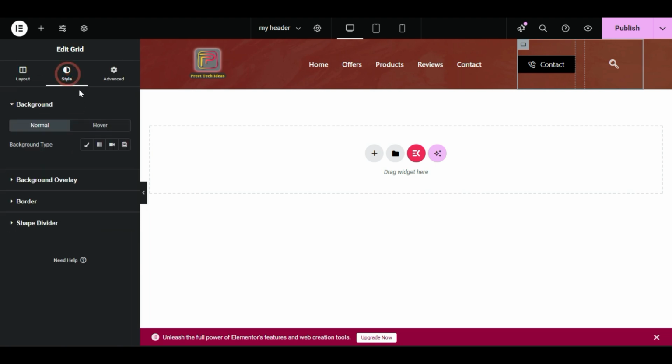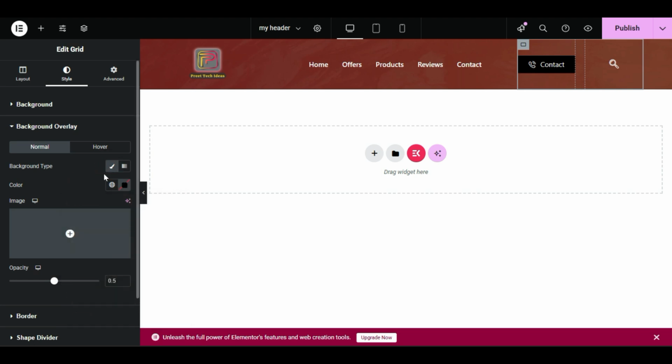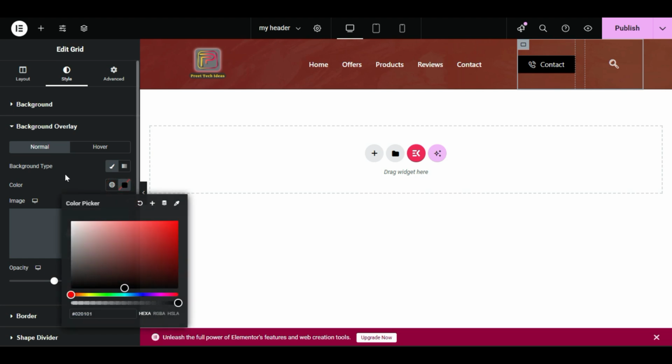Now let me go to style. You can even change the background here, even the back side of this button and search. Go to background overlay. You can choose the color here, but it does not work because we have permanently fixed the background image here.